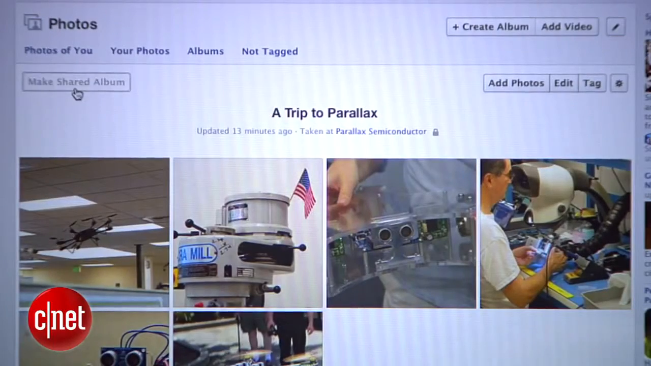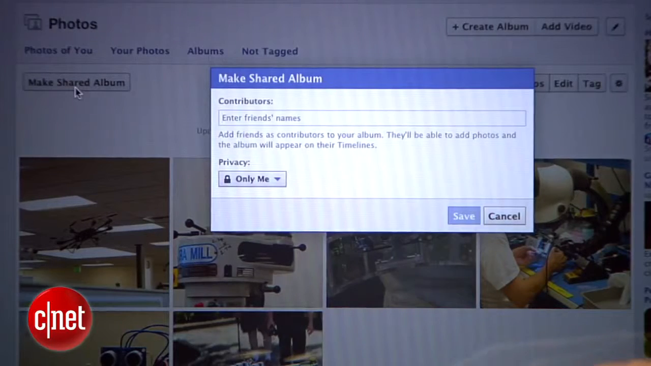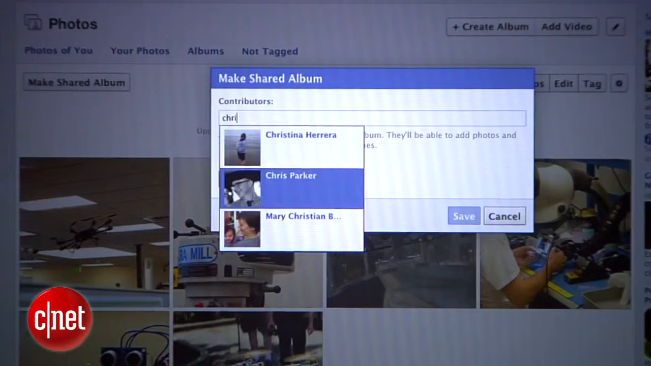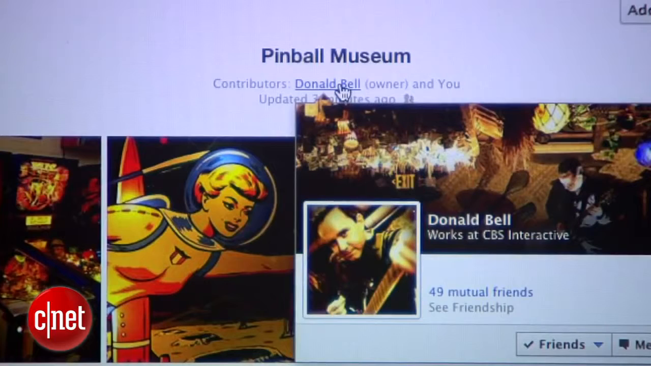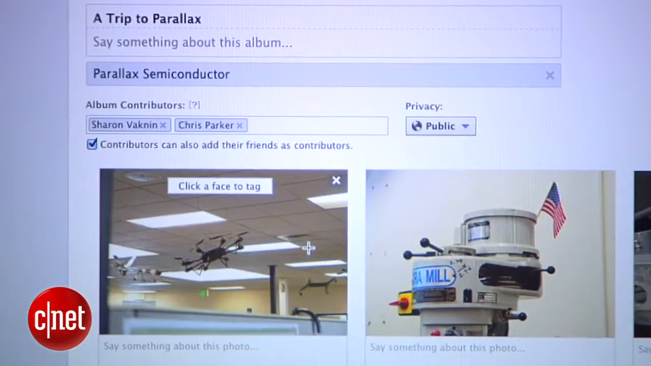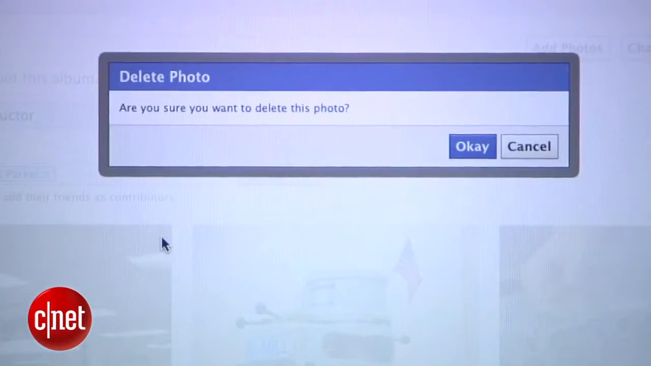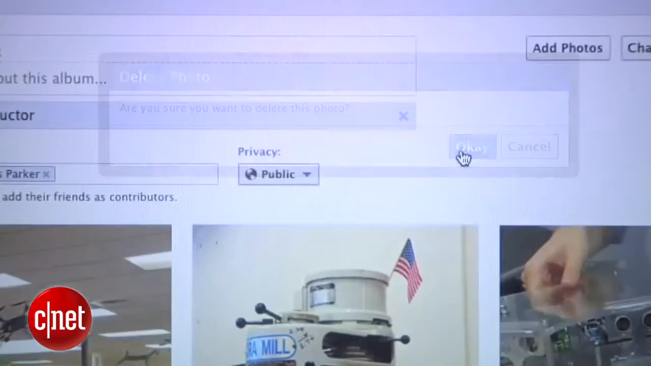Contributors have to be invited individually, and once they're invited, they can also invite more people. A total of 50 people can contribute to a single shared album, and each person can share up to 200 photos. Now, as the creator of a shared album, you have privileges that no one else has. First, you have the power to delete anyone's photos. Contributors can only delete their own photos from the album. They can't touch anyone else's.